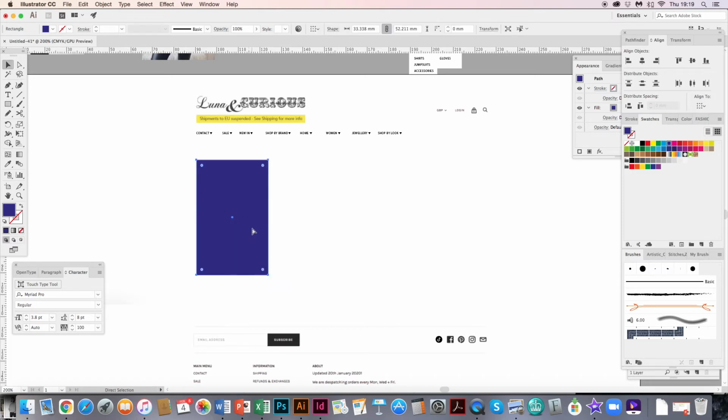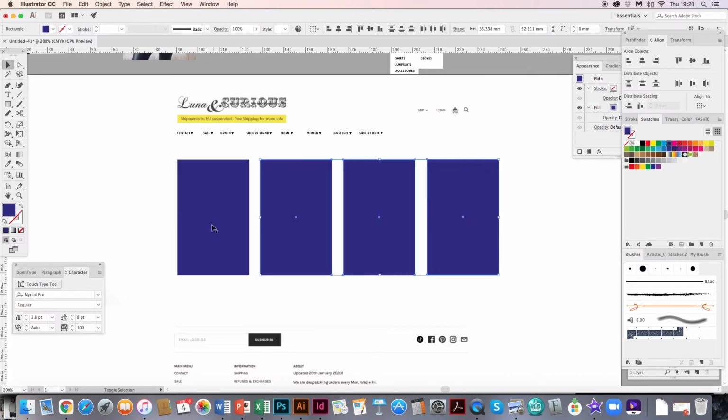So I'm going to copy and paste that, Command C and Command F to paste on top, and holding Shift to move it along. Now I want to make sure they're all aligned from the top and distributed evenly horizontally, so the same gap. It might be that I hold Shift and just bring them all in so they sort of fit the website.